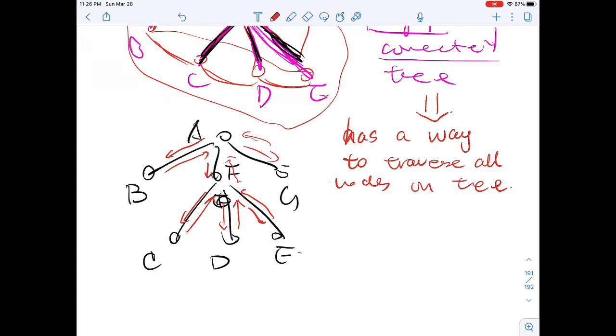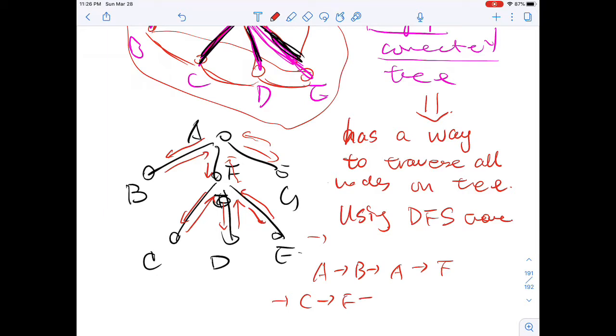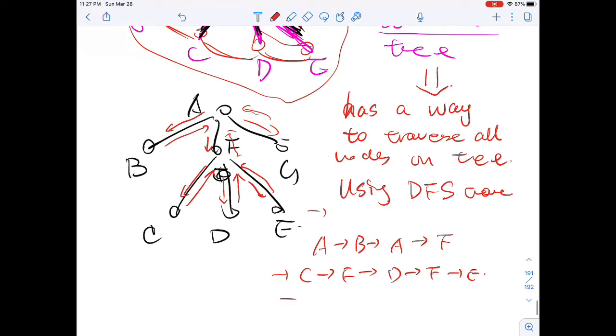Right. So this is really just using the, let's call it the DFS traversal. In this particular example, it really becomes A to B, B to A, A to F, F to C, C to F, F to D, D to F, F to E, E to F, and F to A to G, right? So this is how we travel. For any tree, there always exists this way to do the traveling.